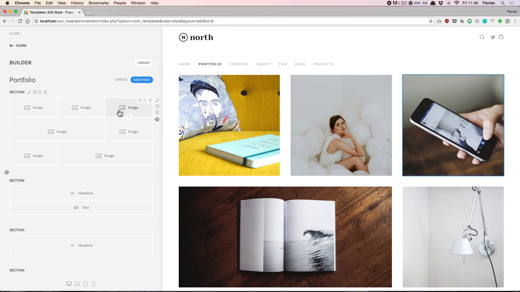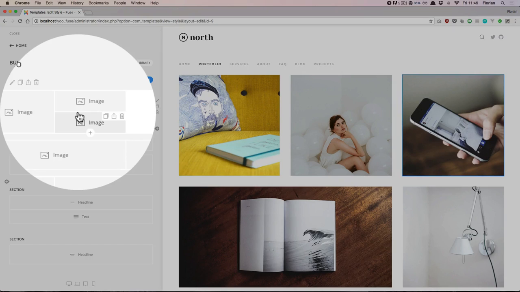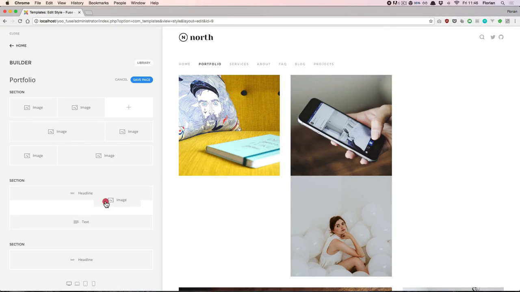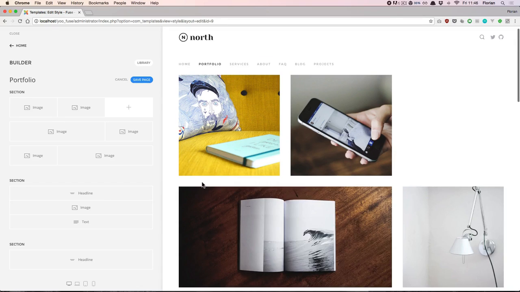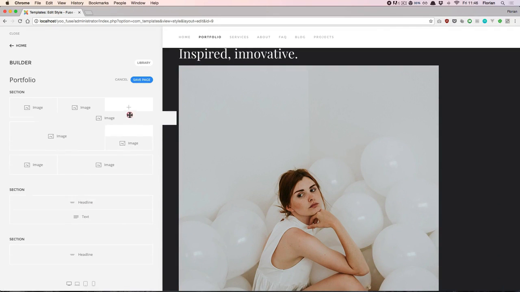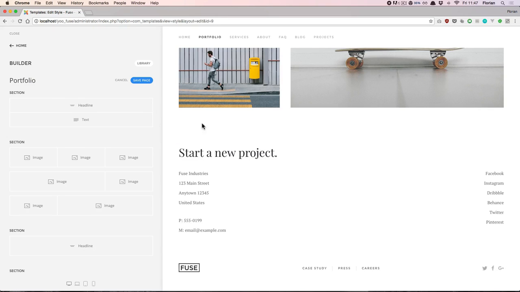Elements inside a row can also be dragged and dropped to a different column inside this row, or to a completely new position in the whole layout. Let me place it back where it came from. And also I want to move the section that I moved down up to the first position again.